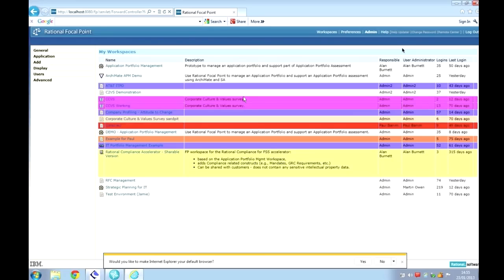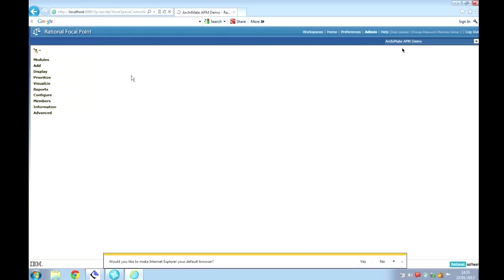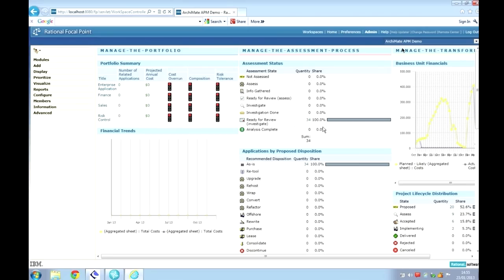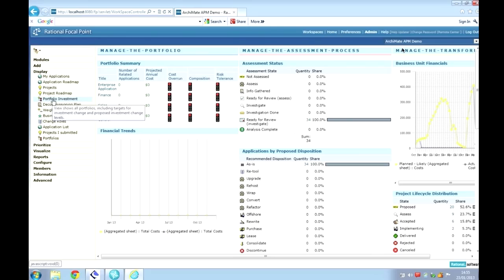Okay, I'm going to open up what's called a workspace inside Focal Point. Now, this is a portfolio of applications for doing application portfolio management. So I've exported the work packages into Focal Point as projects. Okay, so I'll show you a little bit of this, but I'm not going to give you a full-blown Focal Point demo. If you are interested in Focal Point, you can request a demo from us. But here I'm just going to list the projects.